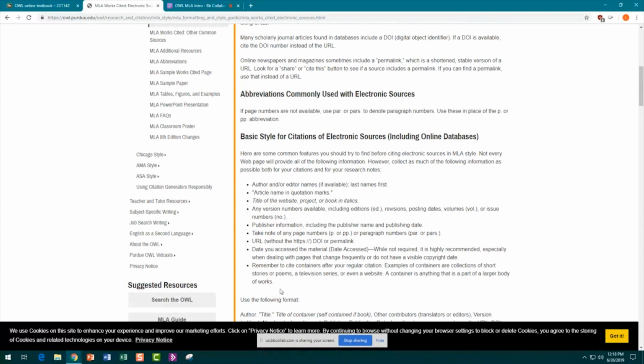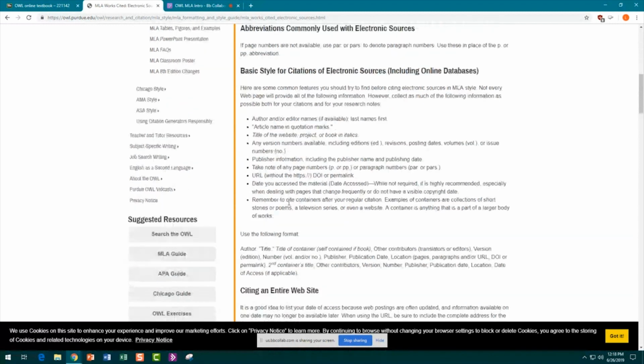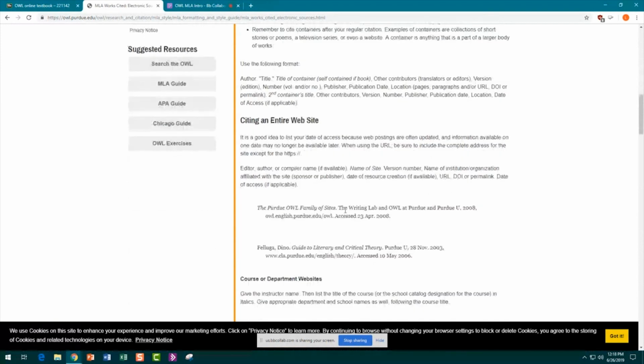And what you do is you put these in the order that they show up. So you get the author's name, last name first, article name. If you don't have an author, then the first word in your citation will be this article name. Title of the website. If you're citing an entire website, that's not great, but it is what it is.